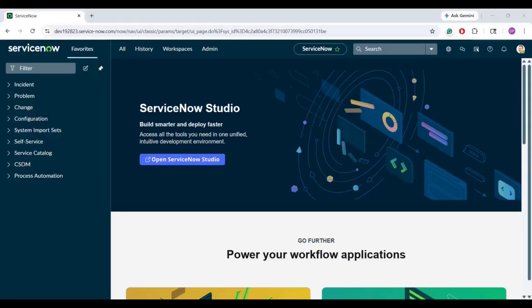Today we are going to learn about ServiceNow Flow Designer. It is one of the most powerful automation tools in the ServiceNow platform. So basically, Flow Designer is a no-code automation solution that allows you to automate business processes without writing complex scripts. Okay, so the same we are going to witness today.